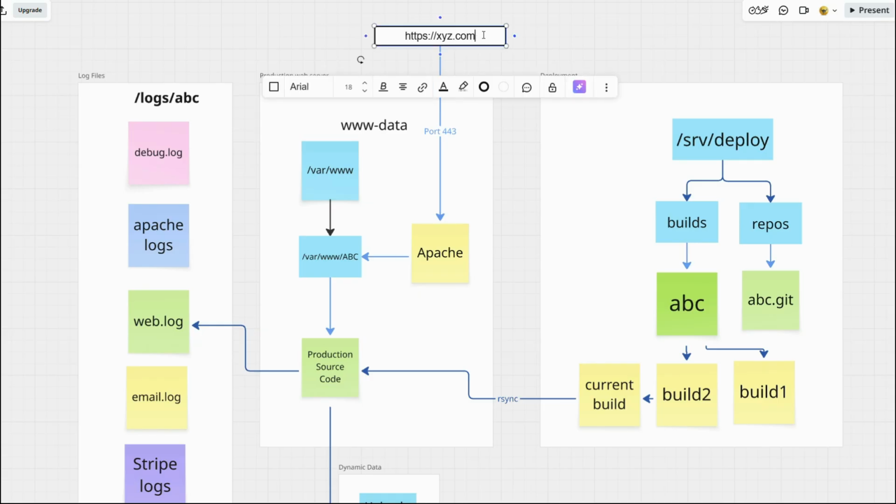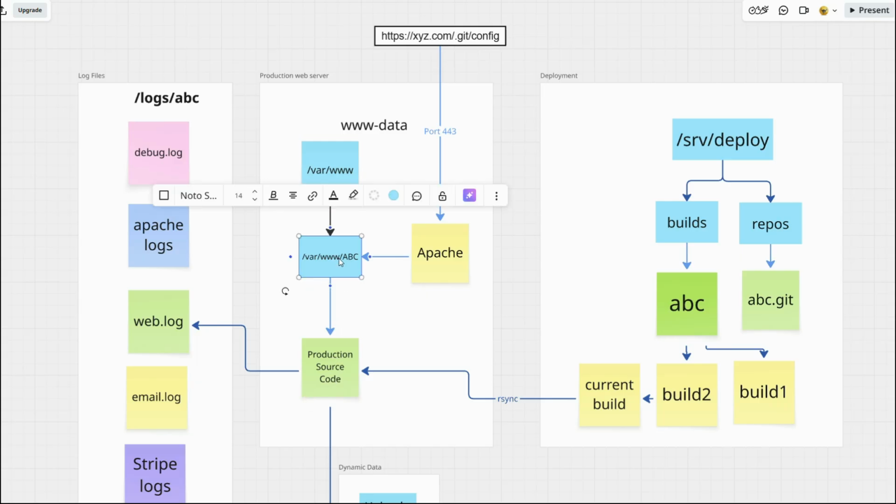If a bot tries to request .git/config, Apache will come down to this directory and look for /abc/.git, and it will say not found. It'll come back with a 404 error, not found.